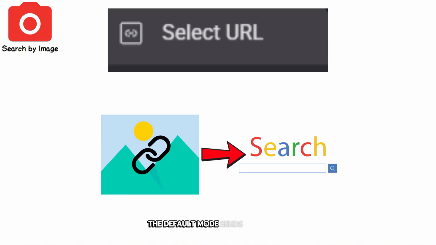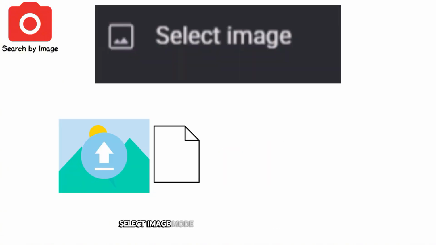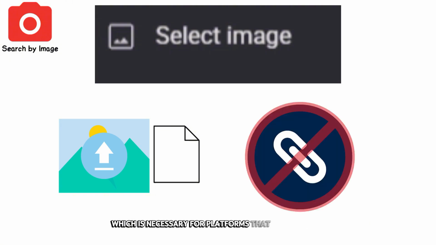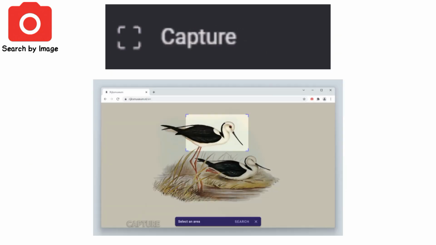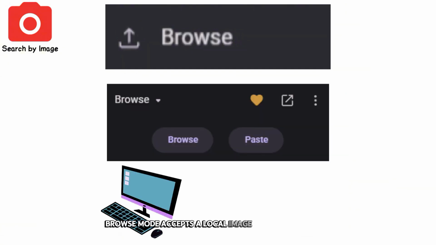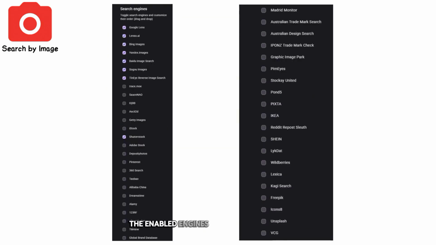The default mode sends the image's URL directly to the search engine. Select Image Mode uploads the actual image file, which is necessary for platforms that block direct URL access such as Instagram and Pinterest. Capture Mode lets the user draw a selection over any area of the page. Browse Mode accepts a local image file or a clipboard paste. URL Mode accepts a typed or pasted image address. The enabled engines and their display order can be configured in the settings.